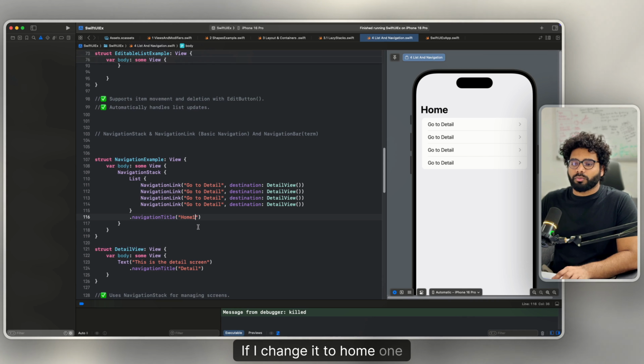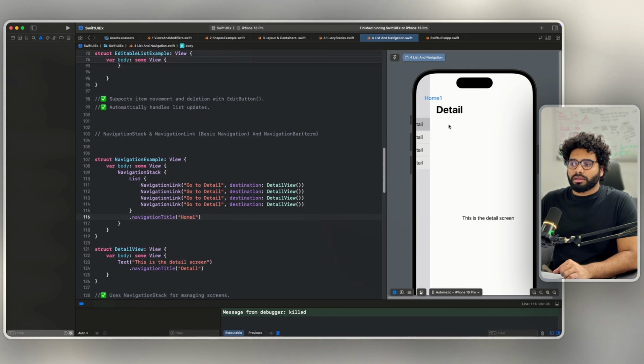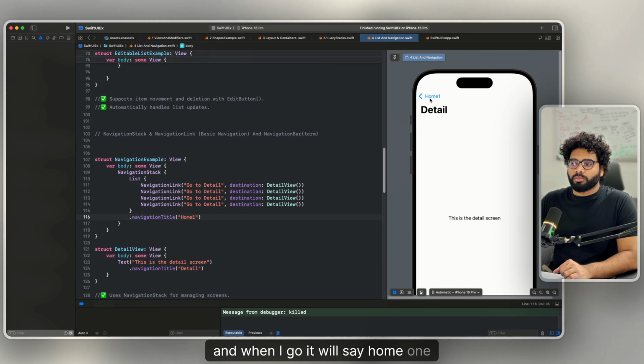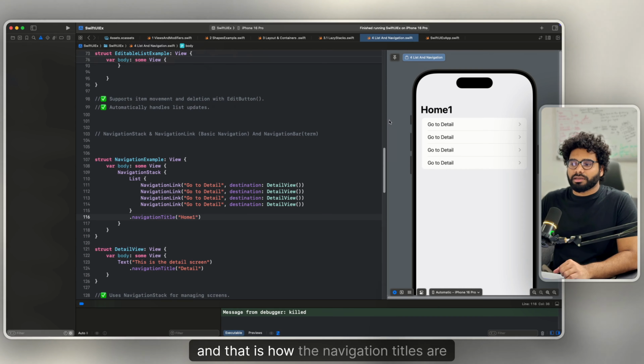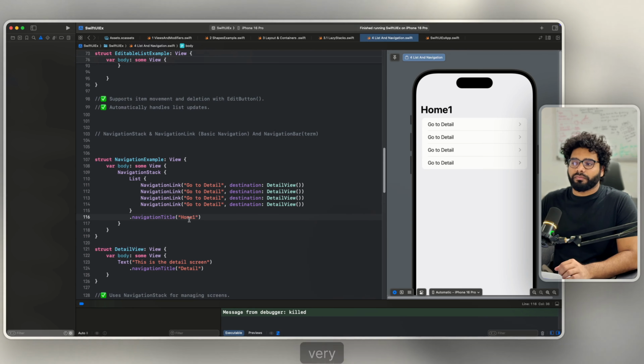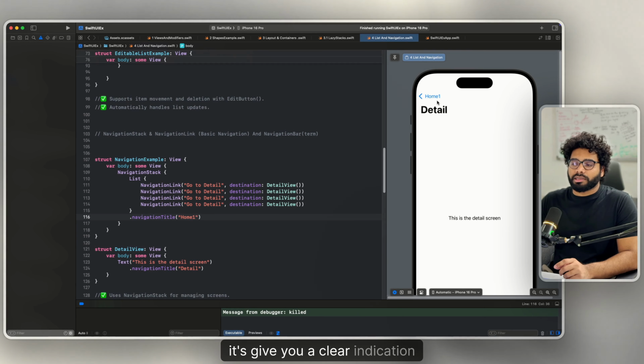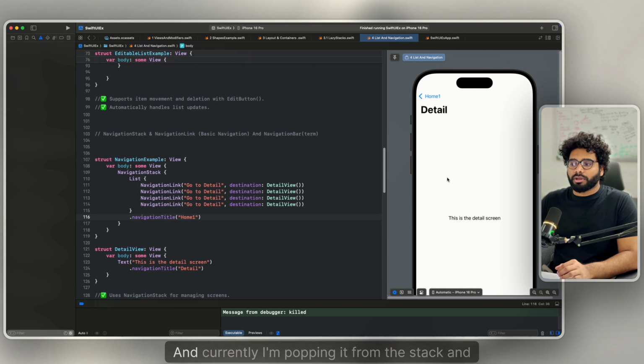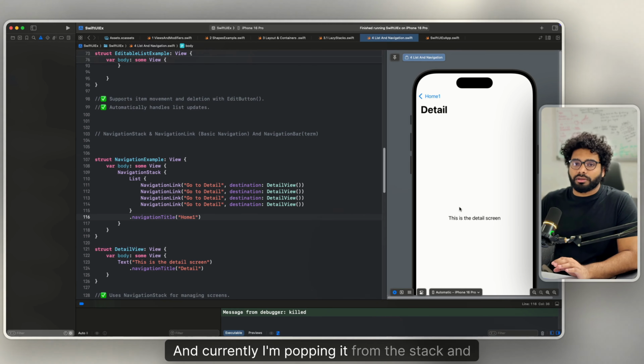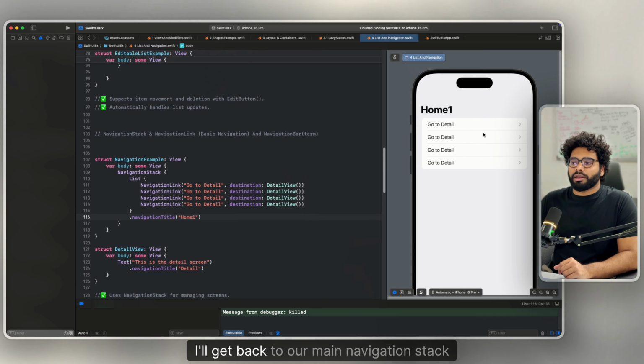If I change it to home 1, and when I go, it will say home 1. And that is how the navigation titles are very much useful. They give you a clear indication of which view you're going to get back to, and the current view I'm popping from the stack, and I'll get back to our main navigation stack.